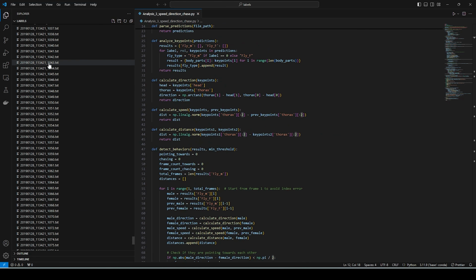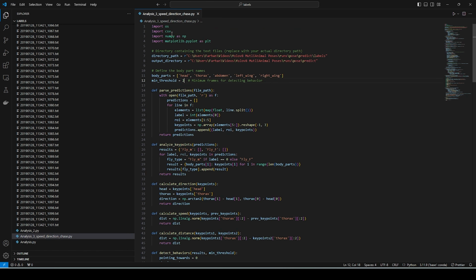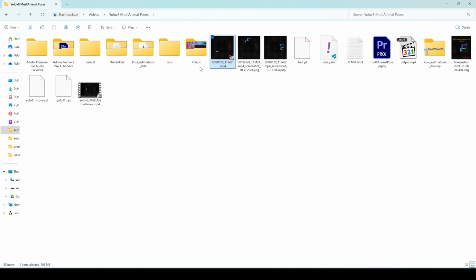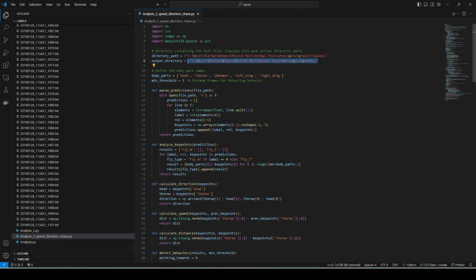So on the left, I have my folder open where I have all of these labels. Again, they have two male and female flies with their respective pose estimations and coordinates for each body part. So what I'm doing here is I'm setting up the directory path. My directory path contains all of the labels that are generated, and I'm also assigning an output path. So the output path in my case is this predict folder. I've already tested this out and it works. I'm going to delete these CSVs and it's going to be generated again because I'm putting the CSV, this output directory, my body parts. So this is a little bit tricky.